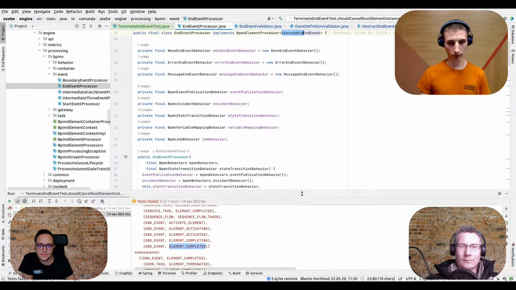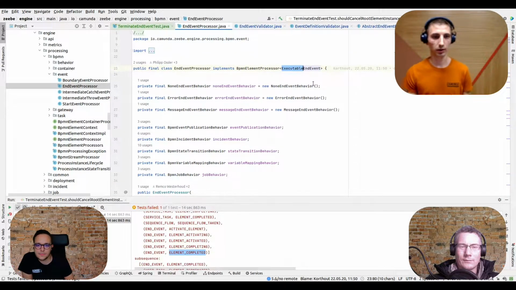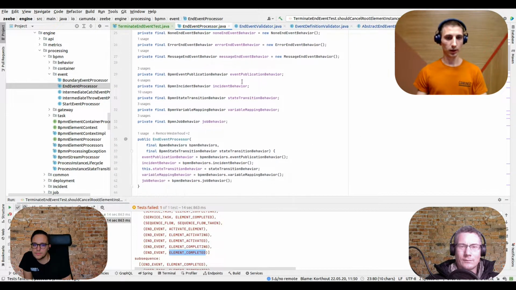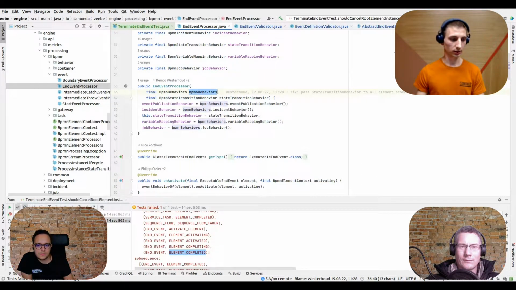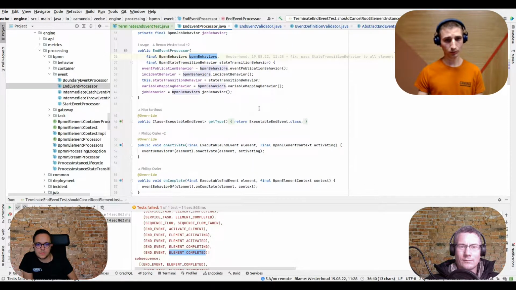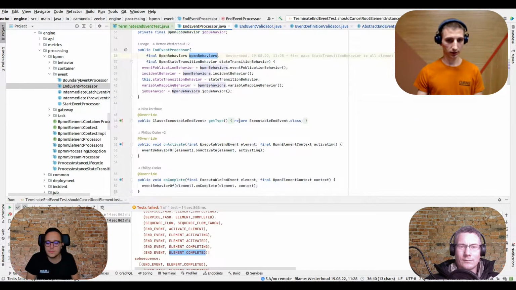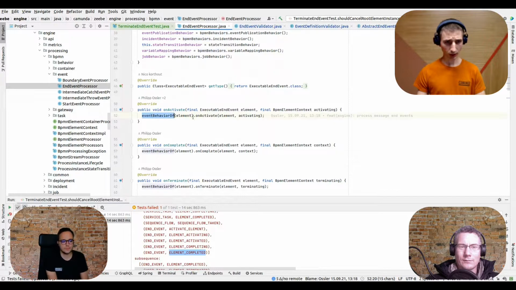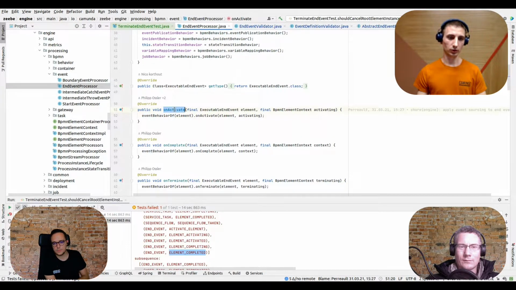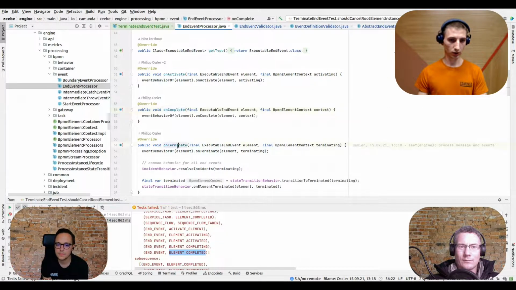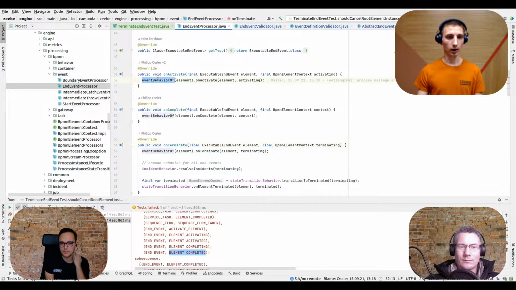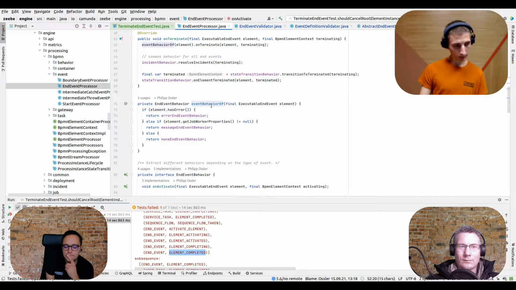So we can have a quick look here into the processor, which may look a bit cryptic, but we have some behaviors which we are injecting, which contains the usual logic we apply. And in this case, we see, okay, we usually try implementing three different methods, which is onActivate, onComplete, and onTerminate. So the three different lifecycle phases of an element. But for the end event, it's always delegating here to a behavior.